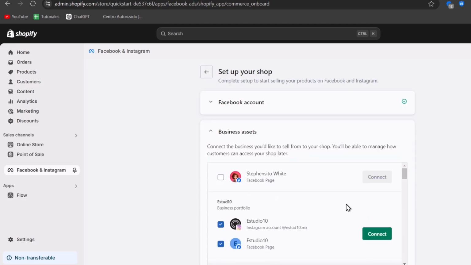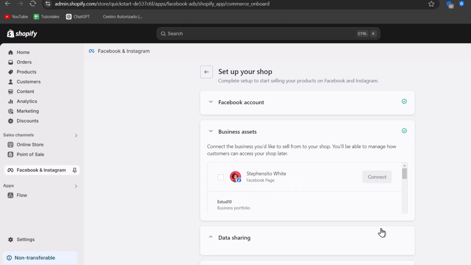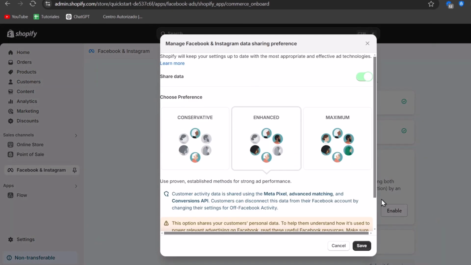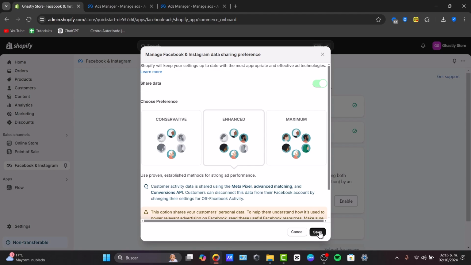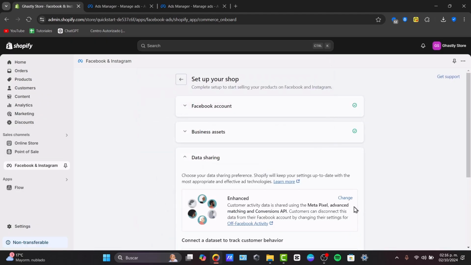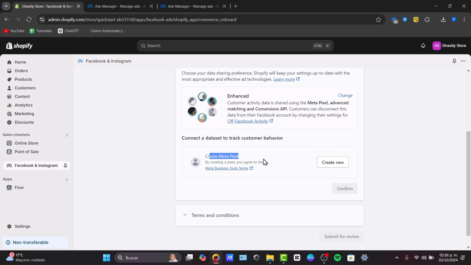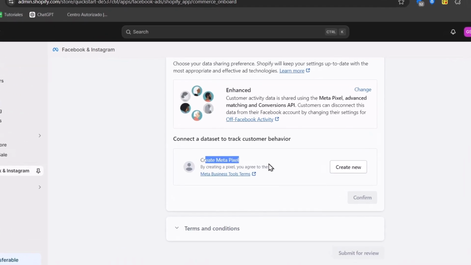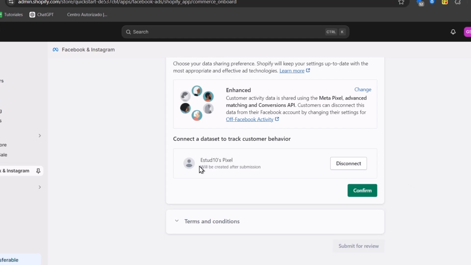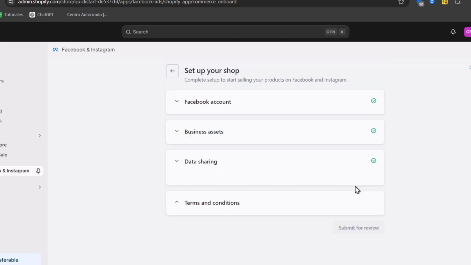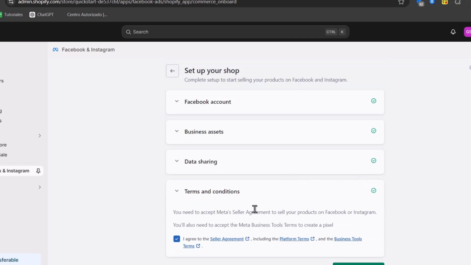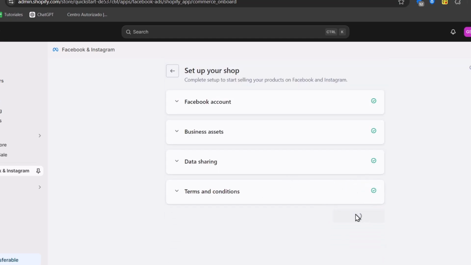So let's say, for example, that I choose this one and I go for connect. I have the data setting. I need to enable this in order to track the information in data preferences. And lastly, of course, to create a Meta pixel. A Meta pixel is going to help me track customer behavior. So we can copy the pixel ID and paste it into the Shopify store under online store preferences. So when I hit create now, here is my new pixel. Go for confirm, accept the terms and conditions, and submit for review.